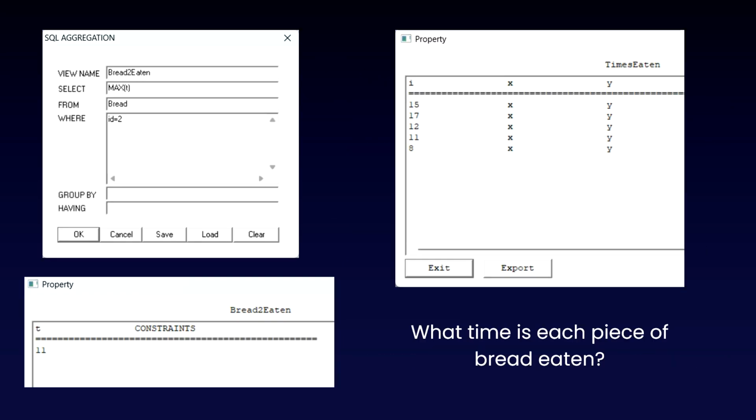This is one of our queries. We wanted to see all the times that the pieces of bread are eaten. For each piece of bread, we put in the ID and we got the max time that it was around, assuming that once it's gone, it's been eaten. We found all of these and did a union of them all so that we could see that they were eaten at times 15, 17, 12, and so on.